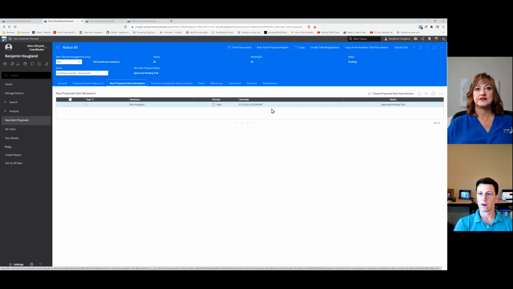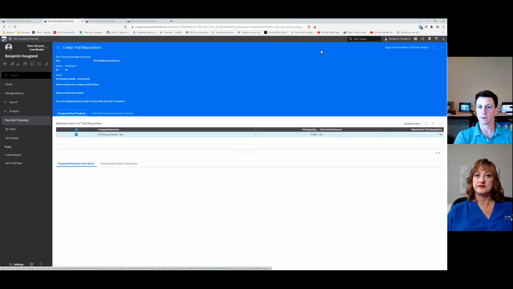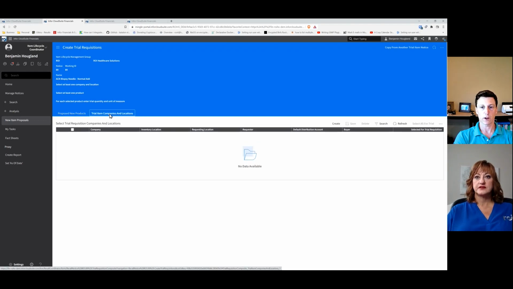Yeah. Now we are ready to create the trial requisitions. So we've got our item here. Let's just say that we're going to bring in 2 for our trial. Here's our unit of measure that we're using. And then we need to decide what locations we're going to use this for. So I'm going to create a location.